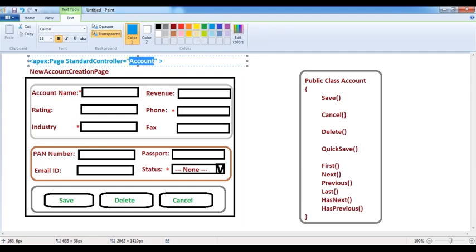That means inside my pages, I have many button controls available. I'm performing some operations. When you click on the button controls, I'm calling some methods. Those methods have been defined inside a class called the account class. That class is a standard class. It is not my custom class. So I'm using the property called standard controller. Clear? Understood the concept here?